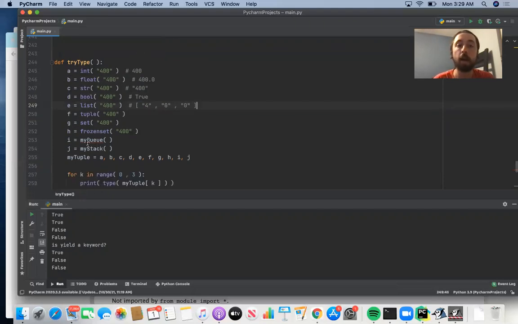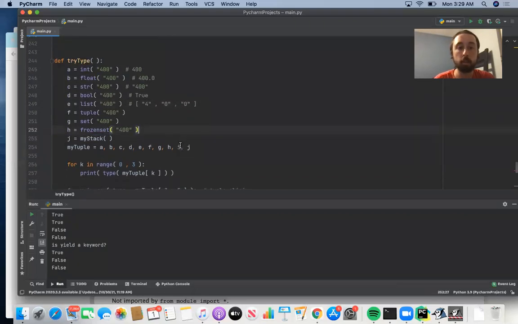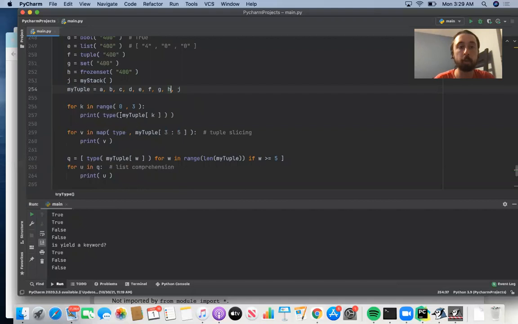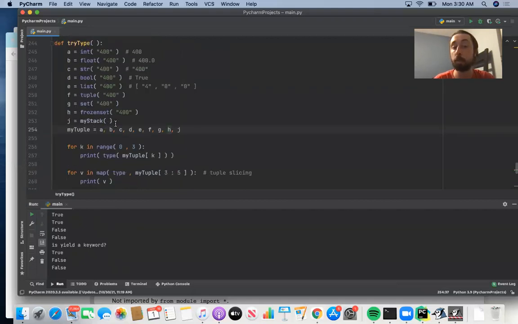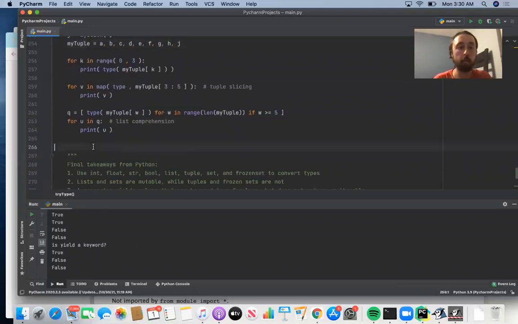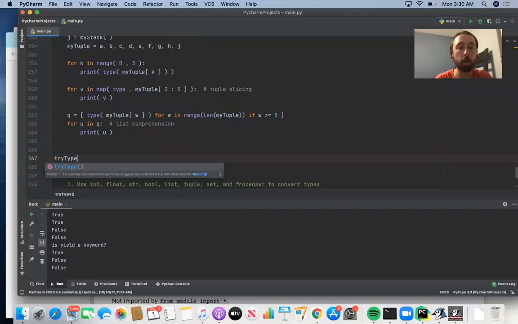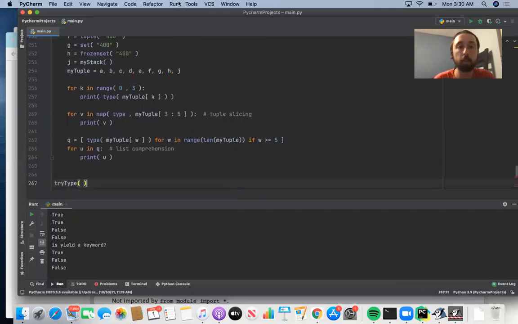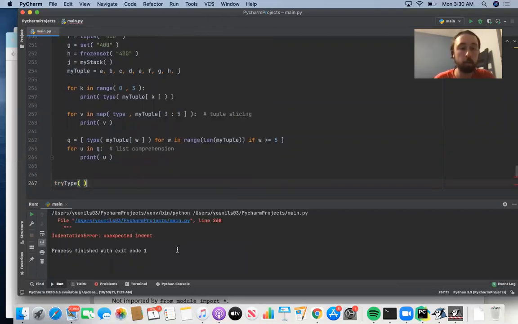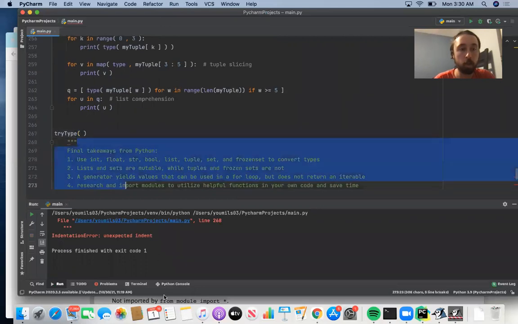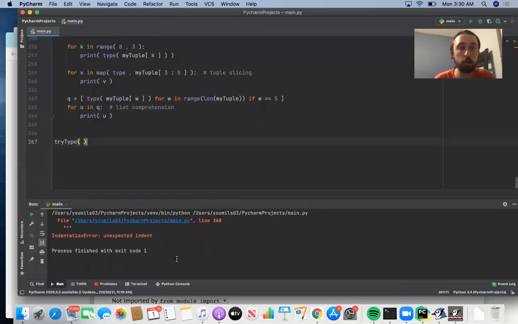But we're going to say i equals my q. I guess we deleted the instance. I deleted that class. So we're just going to say j equals myStack. So it's going to be an instance of the stack class that we talked about earlier in this video. And so I'm just going to go ahead and make a call here. So I'm just going to say try type. There are different things that we're doing here, and I have just enough time to explain what's going on here. I'm just going to delete that. Okay.